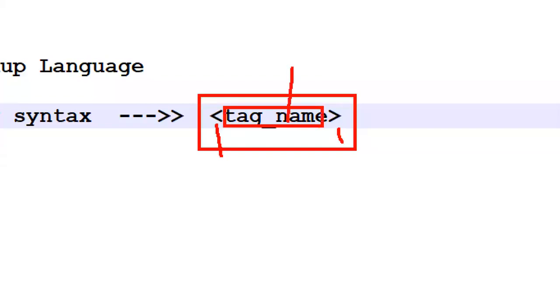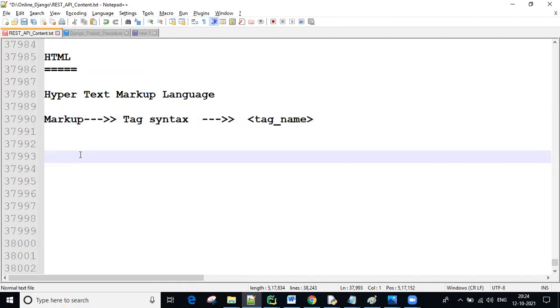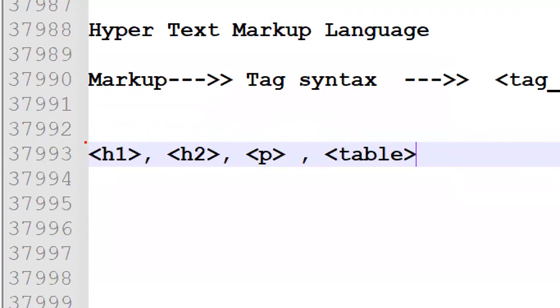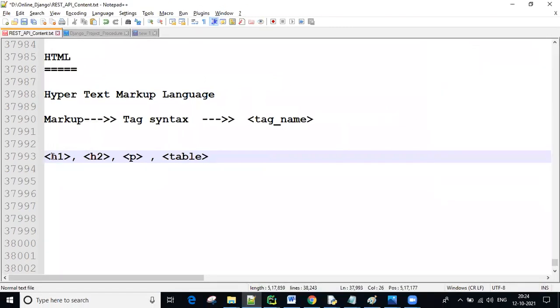Different tag names are there. For example, H1 is a tag, H2 is a tag. I will tell about all these, H1, H2, why we are using, where we are using, slowly. And P is paragraph, and tables, if you want to design a table there is a table tag, like n number of tags there, guys. All these tags we are writing in between the less than and greater than symbol. Is it clear, guys? That's why HTML is called a markup language.